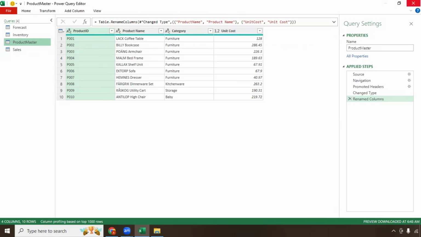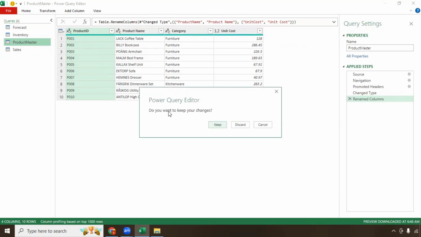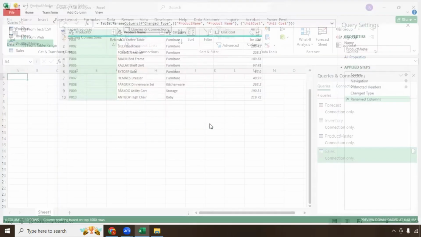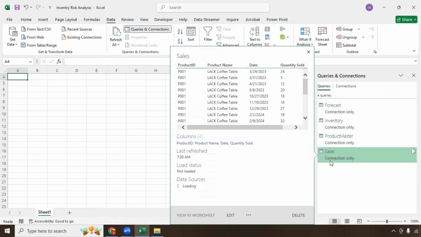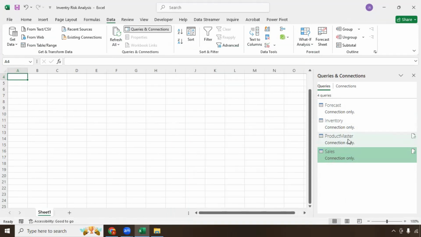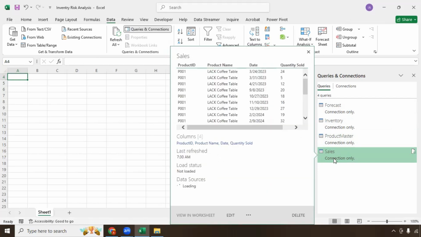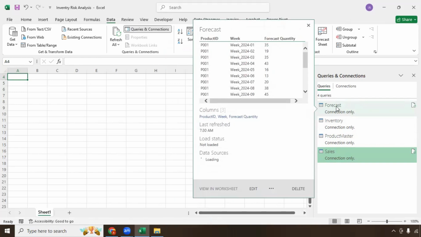Okay. If you close this, it will ask you if you want to keep changes or discard them. So we want to keep the changes we have made. So you click on keep to keep the changes while Power Query Editor closes. You can see we only have connections, right? If you like to check, you see that all we did is intact. Everything is intact.